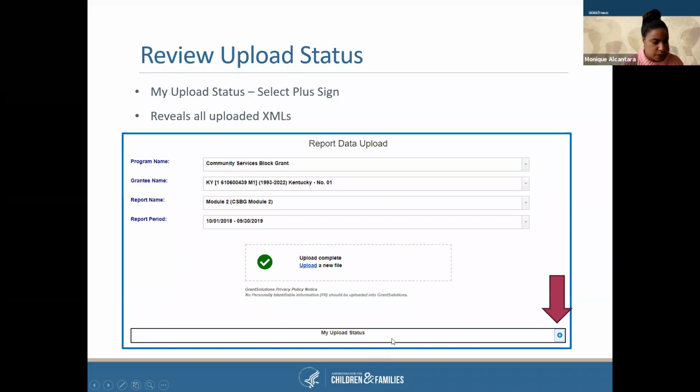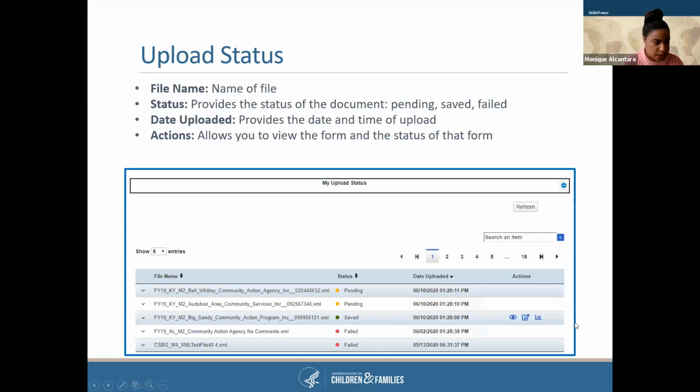So under the My Upload status, you'll click the little plus sign and it will reveal all uploaded XMLs. Once an XML uploads, it goes through 2 statuses. All XMLs will first go into pending. No, I'm sorry. First, I want to say, under the My Upload status, you'll see the file name and then the status and then the date that the data was uploaded. So the file name, status, date uploaded. And then you have your little actions once it's successfully saved, which this is the view only. This is the edit, which you can't really edit modules 2 and 4 within OLDC, and then the report status screen.